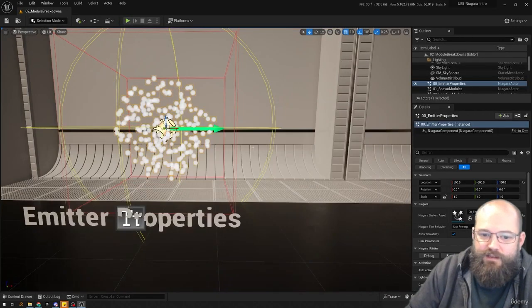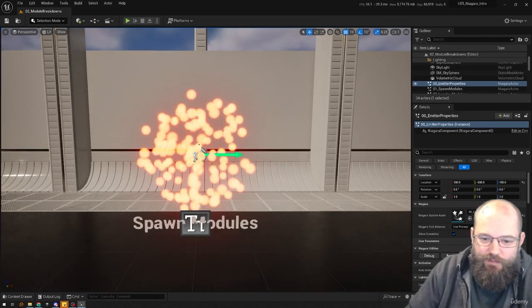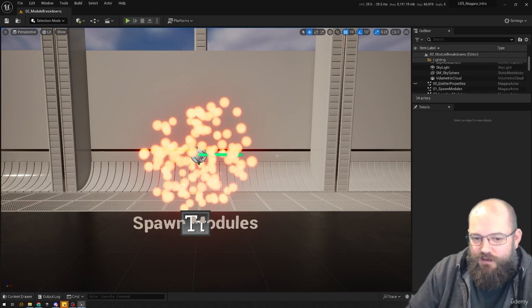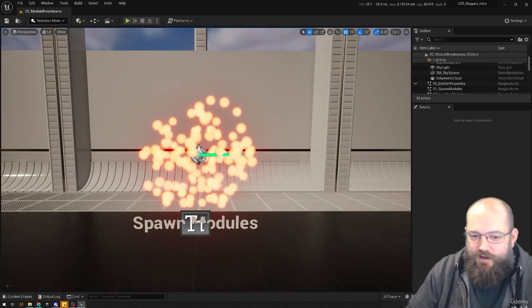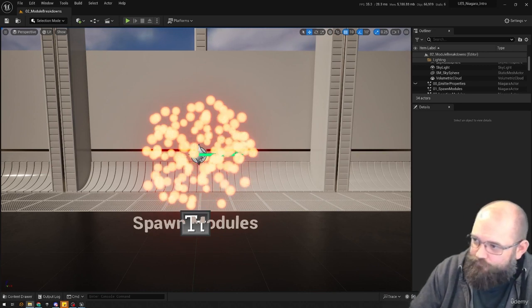Cool. All right, in the next video we will have a look at something a bit more particle based, and that will be the spawn modules. So how can we add particles to our emitters? Used a couple of these already, but we'll just go into a bit more depth with the spawn modules, and we'll do that in the next video.